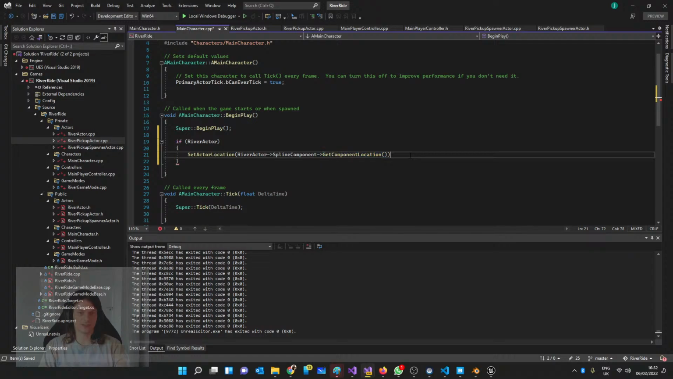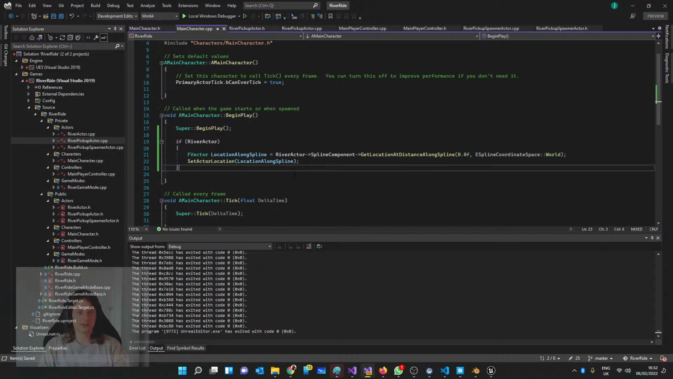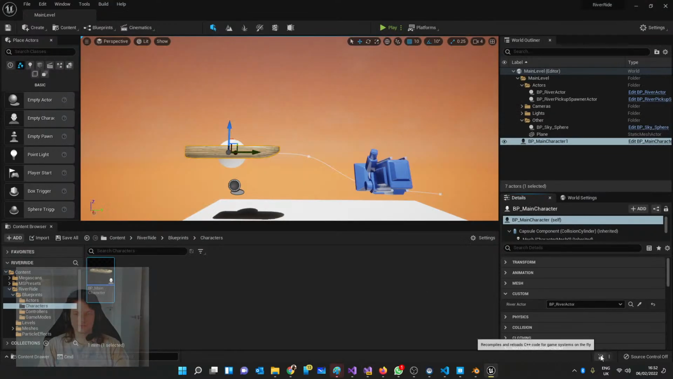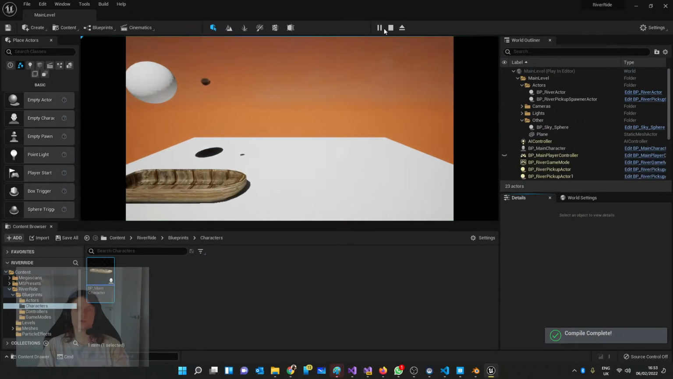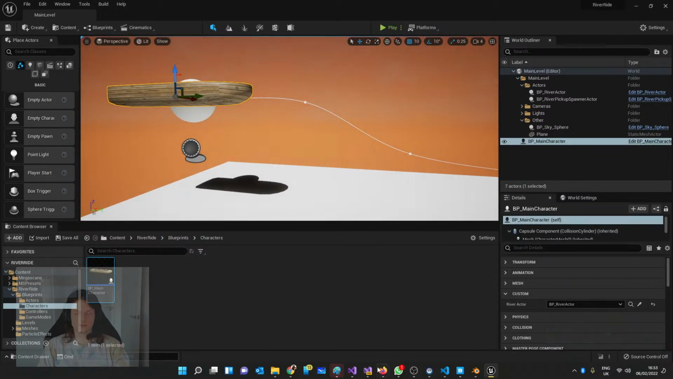So if I go back to my character and actually plot that in above, then we've got our location along spline, distance along spline is 0, and then we put that in here and put our semicolon at the end. So now if we compile that, and press play, the boat spawned in the correct fashion there. So we've got a problem. It kind of fell down, and we don't want gravity on it.